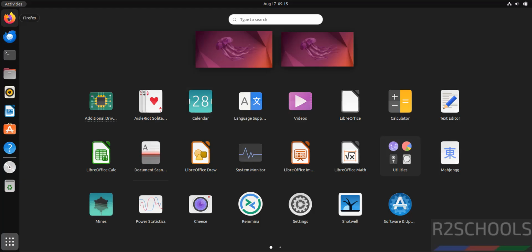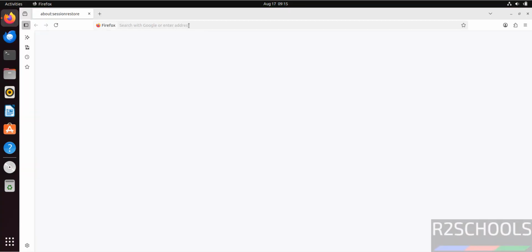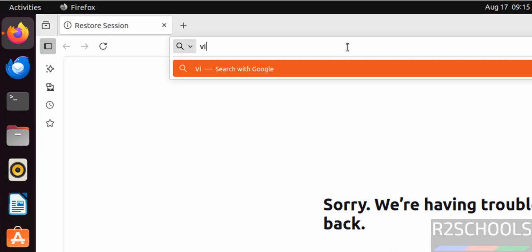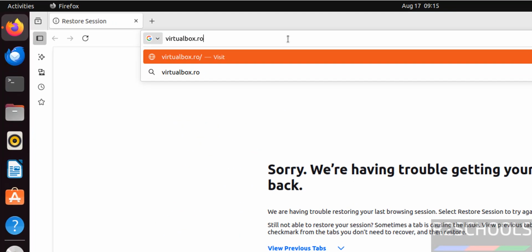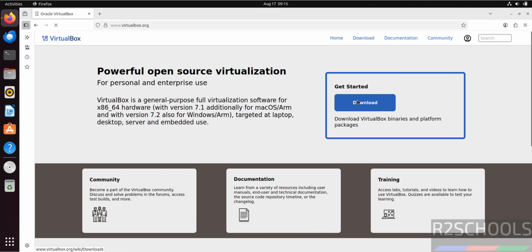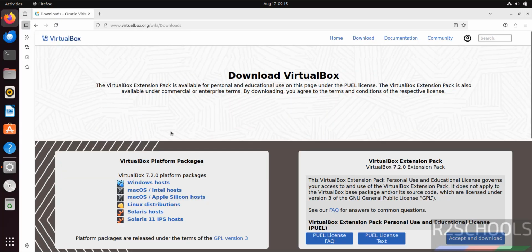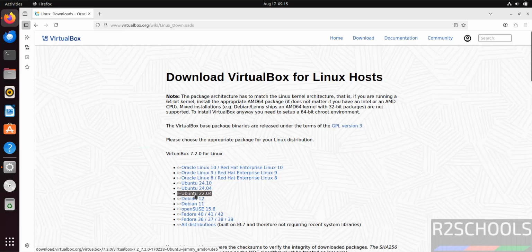Okay, so open any web browser, then go to the VirtualBox official website, that is virtualbox.org. Click on download, or downloads, both are the same. See here, the latest release is 7.2.0. Then click on Linux distributions. Then see here, we can install VirtualBox on Ubuntu versions 22.04, 24.04, 24.10. Okay, so select Ubuntu 22.04.